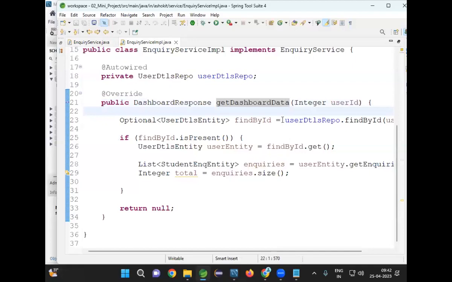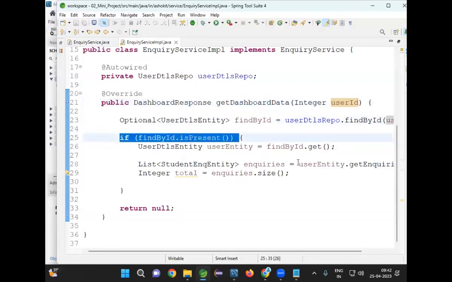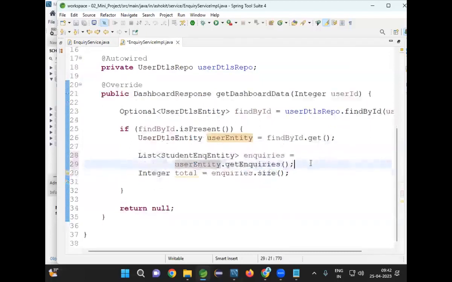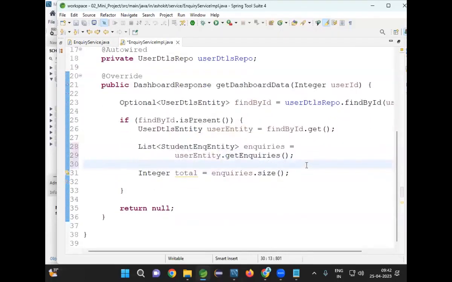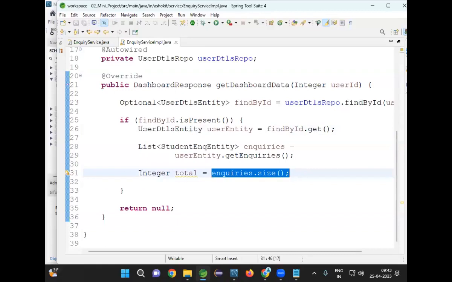In this method, I am trying to retrieve the user record based on the user ID. The user ID will be available in the session. If the user record is available, I get the enquiries of that user. There is a one-to-many relationship between the user table and the enquiry table. One user can have multiple enquiries. So based on the user entity, I'm getting the list of enquiries. List dot size will give me the total enquiries available.